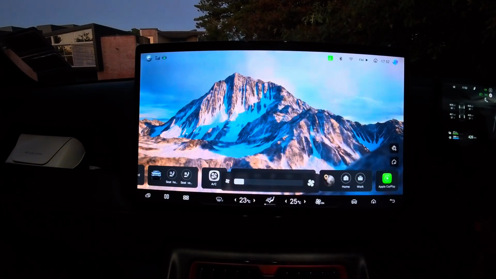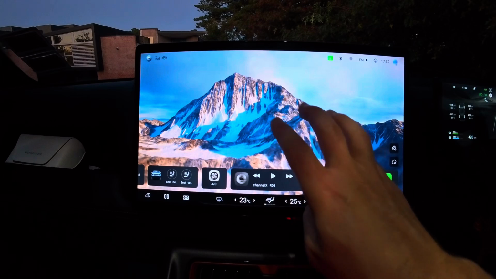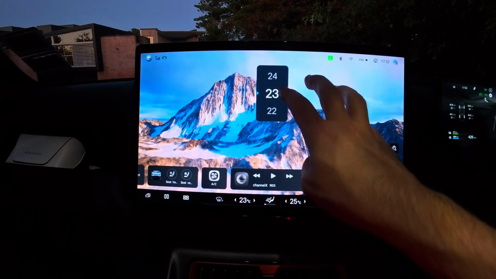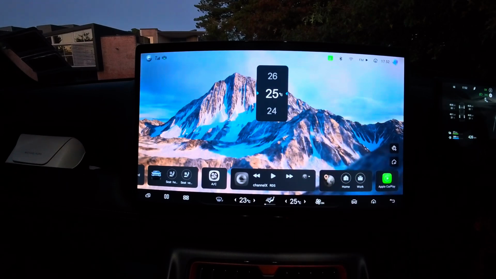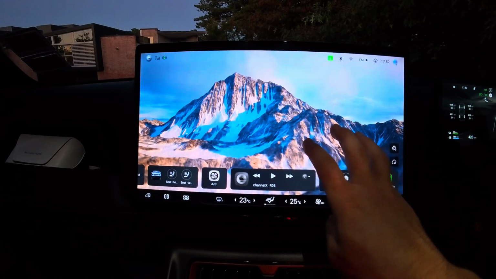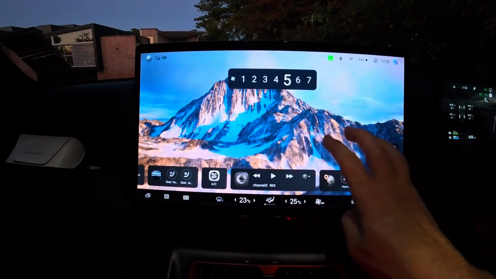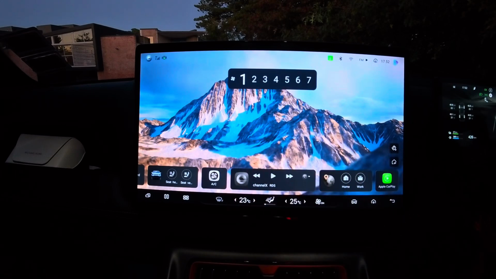Third option. 3 fingers on the screen tap and move up and down to increase and lower the temperature. Again, 3 fingers tap to the left and to the right to lower and increase fan speed.